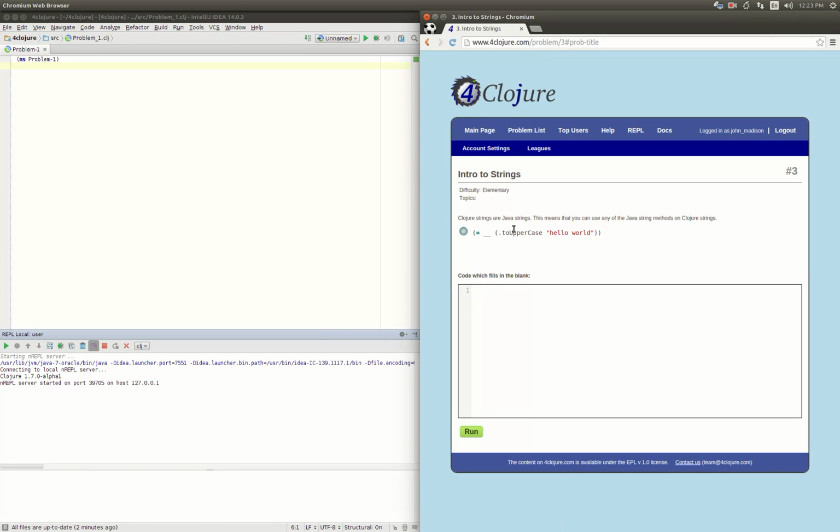It's going to run a Java method on this string, so it's almost literally like typing in hello world dot to uppercase, so it'll return hello world in uppercase. Okay, moving right on. Now lists.